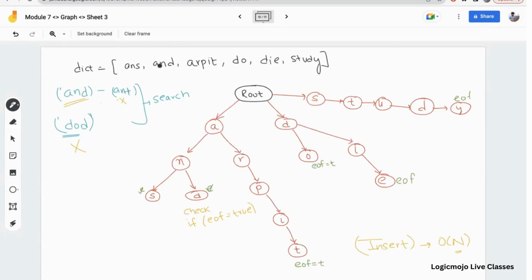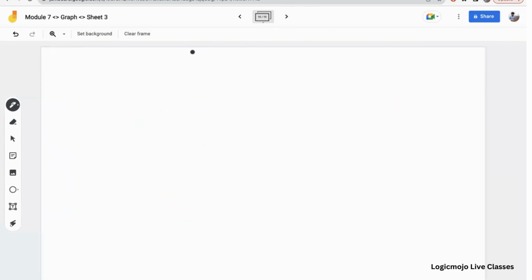Similarly, we are trying to add "and", right? Before "and" we have already added this, so a and n already exist, right? So first we check a exists, so we don't do anything. N exists, we don't do anything. D doesn't exist, so we add d, and as this is the end of the string, we update for the d that this is the end of the string here. So one of the strings is ended here, right? Simple. Nothing complex, right?